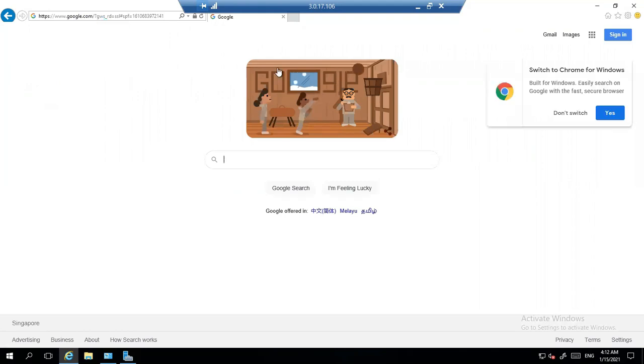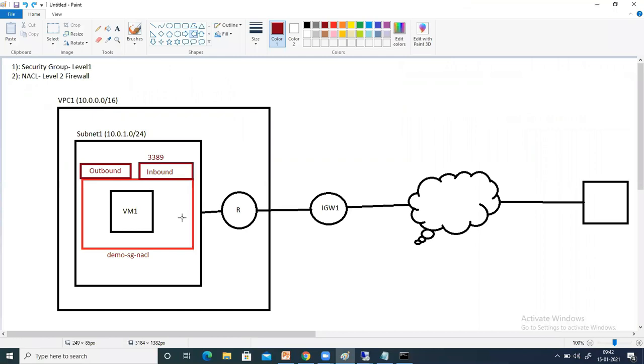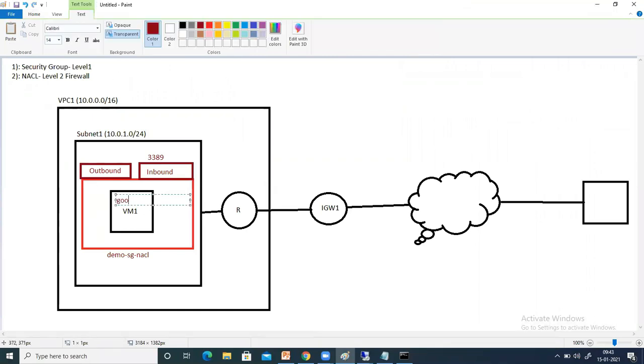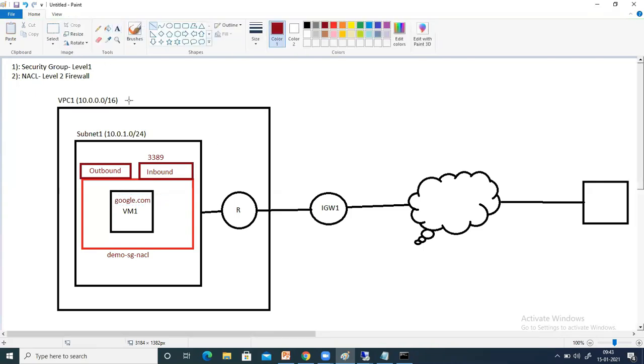Okay, you can see that Google is opening here. Why is Google opening? Let's understand. On my VM1, when I type google.com, the traffic is going out. When it goes out, it will check the outbound rule here. In this case, it is checking the outbound rule.